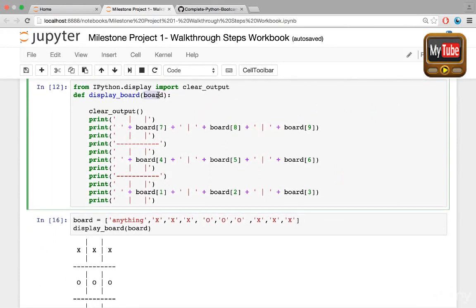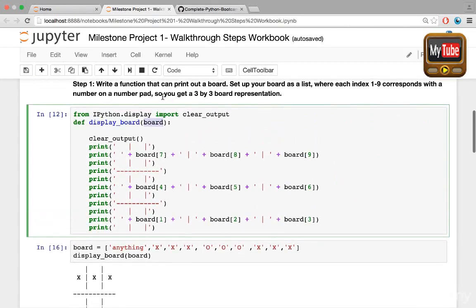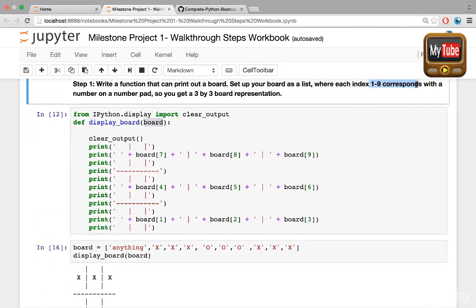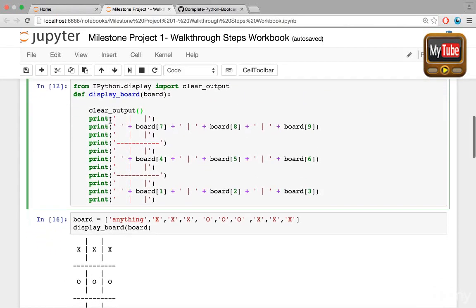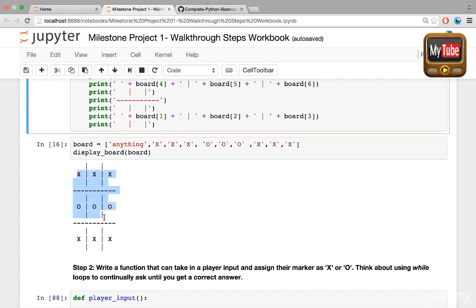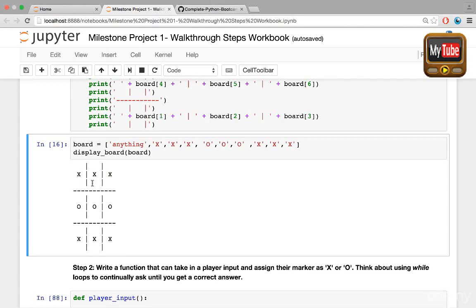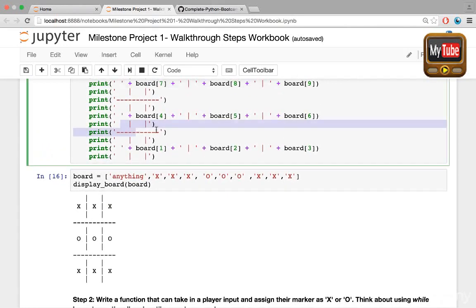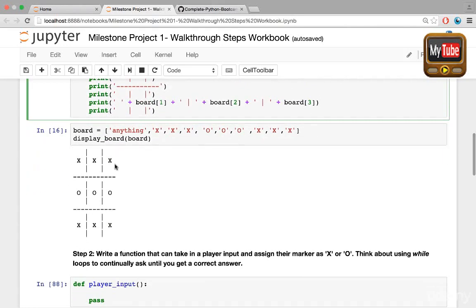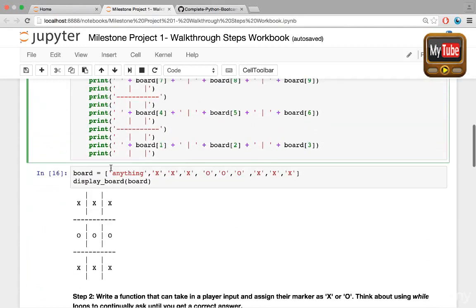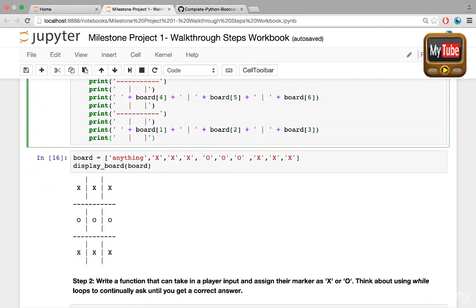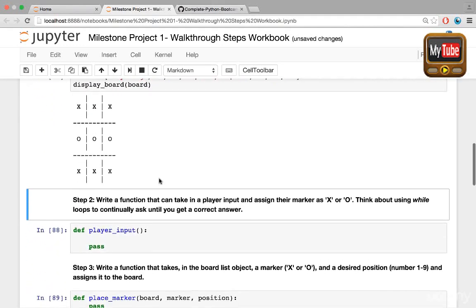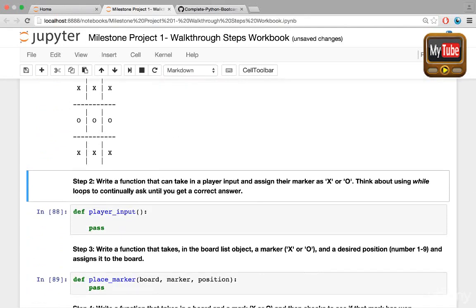Again, we're just taking in a board. We're assuming that it already has 1 to 9 correspondence with some sort of number pad. And then we're just printing out the values so that we get something that looks like this. You can choose however you want to display the board itself as far as dashes or lines, but this is the basic premise of what this function and step was trying to get you to do. Okay, so we've done that. Let's go ahead and go on to the next one.